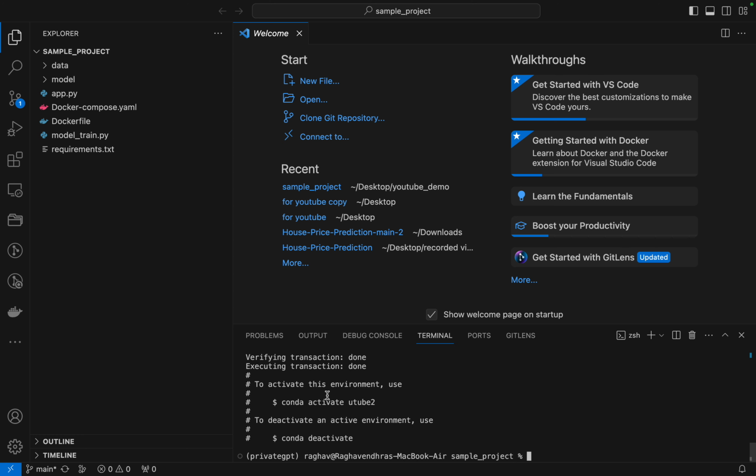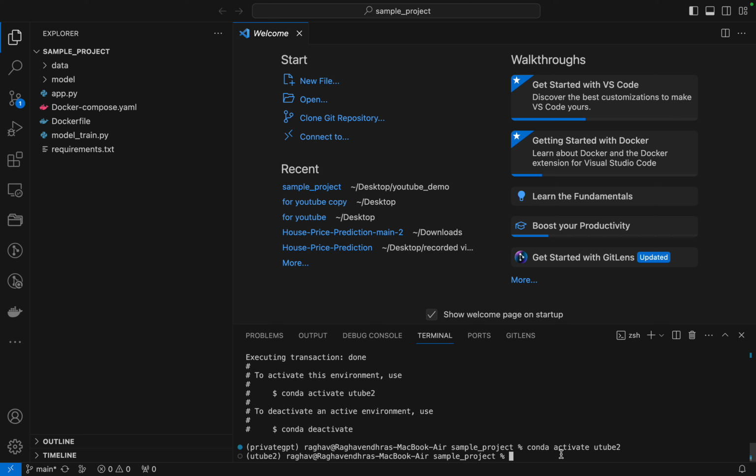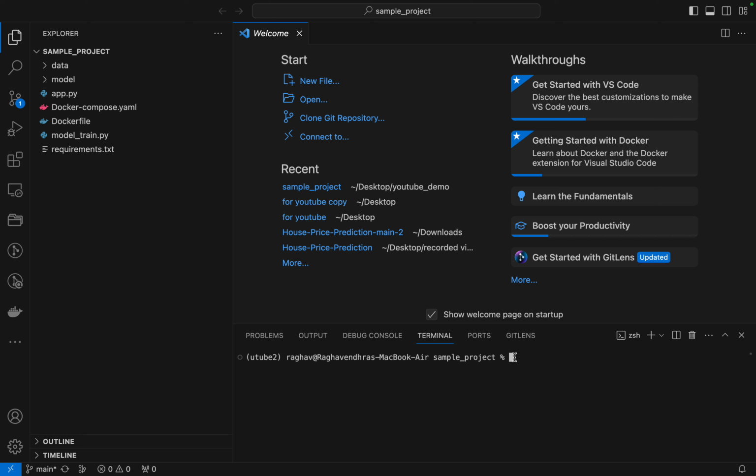Okay, now after creating it, you just have to activate the environment. Once you run conda activate YouTube2, you see YouTube2 is coming at the beginning of the command, right? This is the same in Windows, Mac or anywhere. So currently we are using the YouTube2 virtual environment. I'm just clearing everything. Okay.